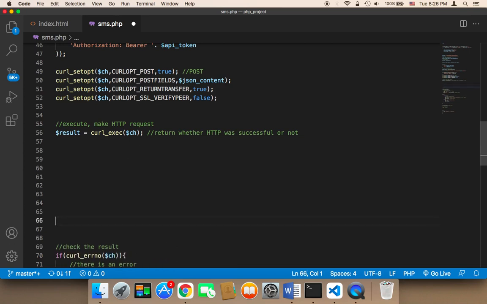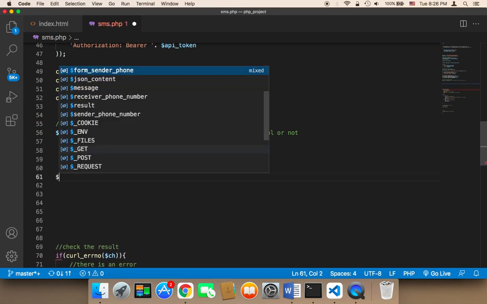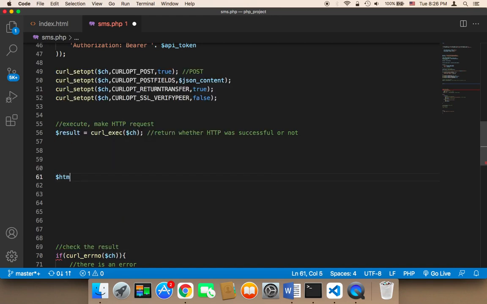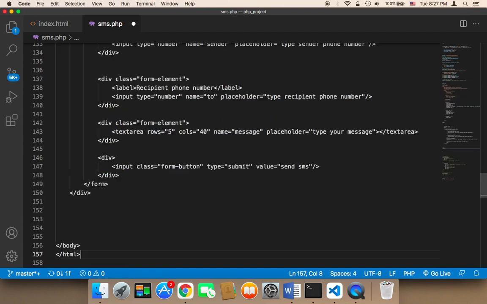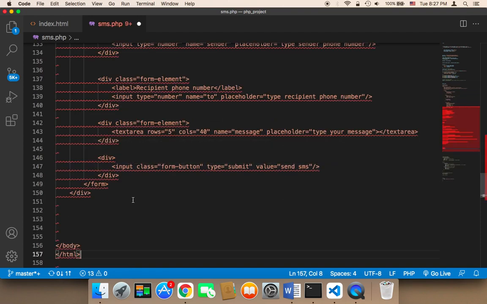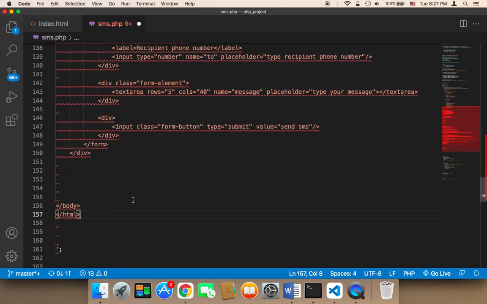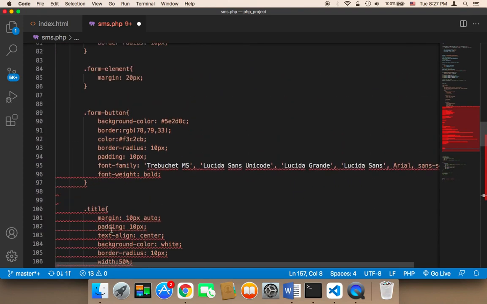You can say HTML underscore code, and then it's going to be equal to single quotes. Between these two single quotes, you need to paste the complete code here. But you need to append everything, so we need to append all of this code.